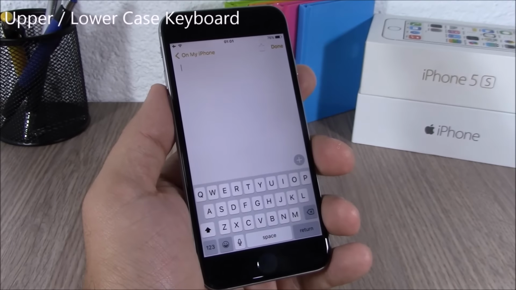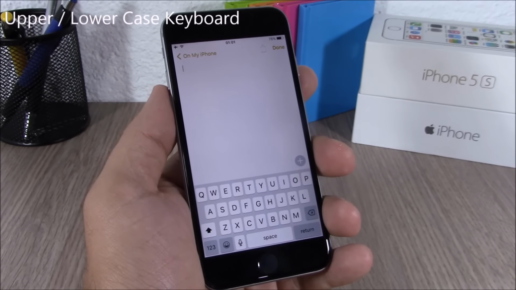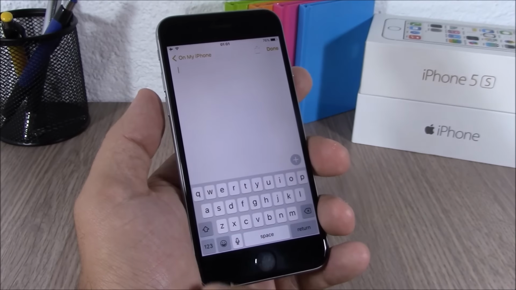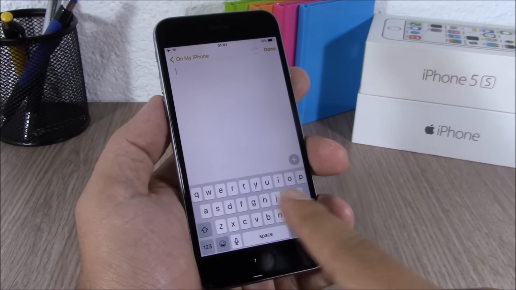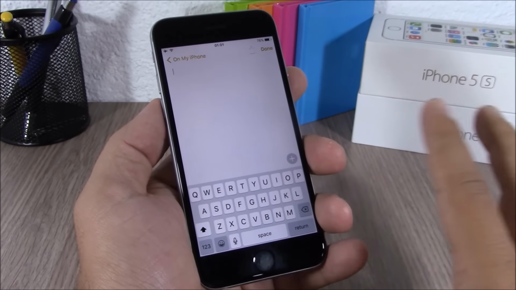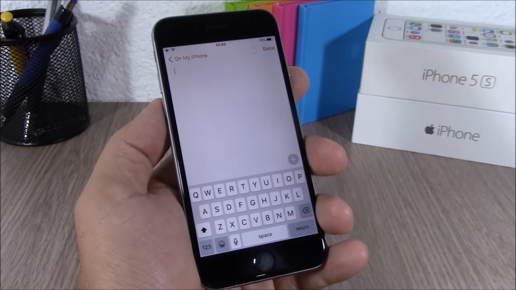On iOS 9, it's easier to see whether you're typing in lowercase or uppercase. You can see when I turn off the Shift key, all the letters will be lowercase, and when I tap it, they all will be uppercase.